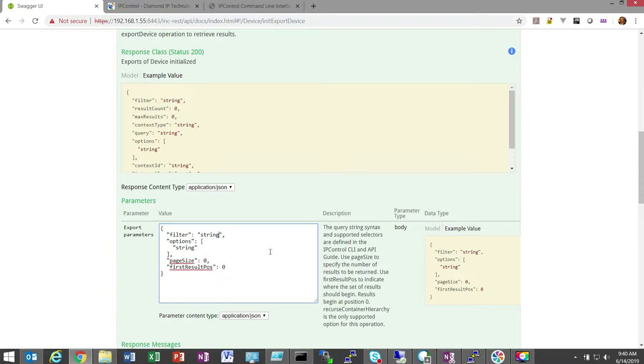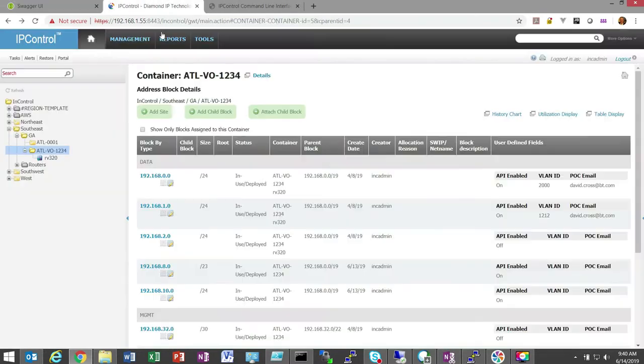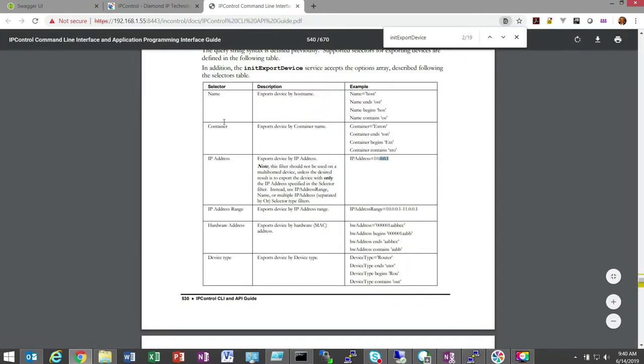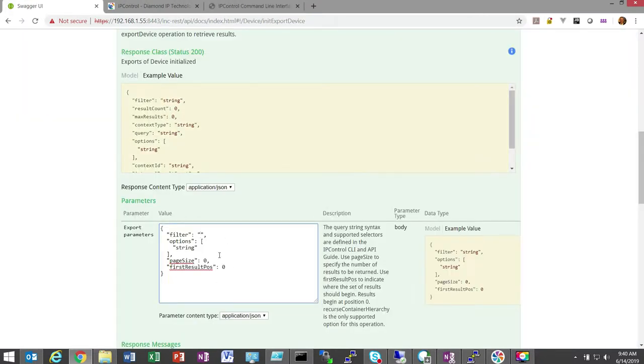So if we were looking at a filter, and I'm going to look back at my container name here, and it's ATL, and let's see what the field is actually. So it's capital C, so this is case sensitive too, so you need to make sure you have this. So I'm going to say container contains, and let's do ATL, because I believe that's the container I want.